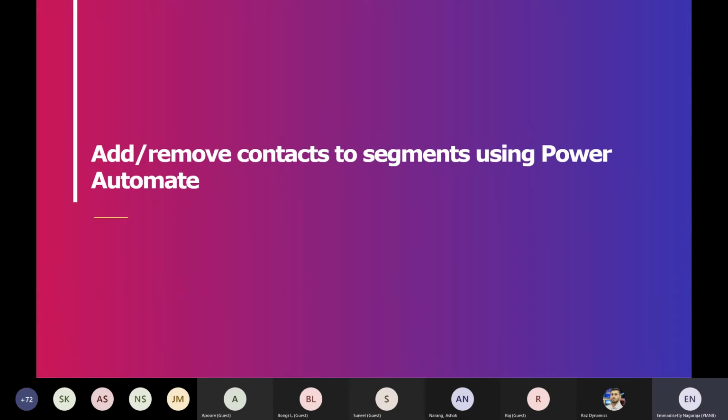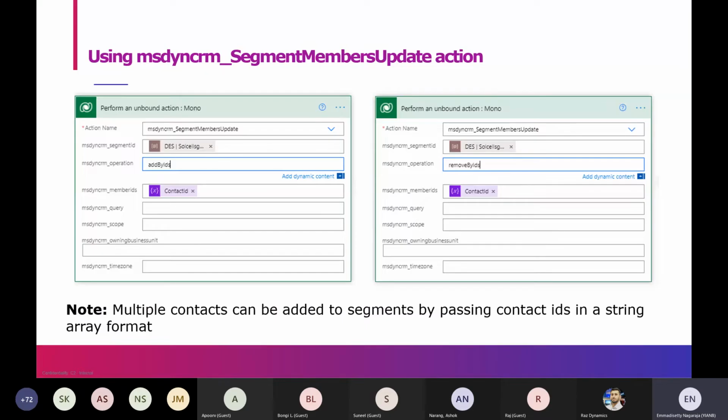Then let's see how we can remove or add contacts programmatically, or using Power Automate or Microsoft Flow. As I said, you can only add contacts to segments that are of type static segments. You can't add contacts programmatically, one contact at a time, to dynamic segments. Dynamic segments define the query, and the contacts are part of that query only. You can't add an individual contact or a set of contacts to dynamic segments.